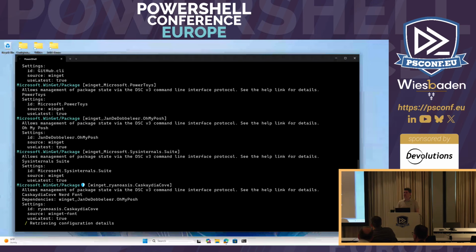All of the resources that are not decorated get run as user. Only the ones that are elevated with that decoration get run elevated. And you can see in this case, the font for Cascadia Cove Nerd font actually runs elevated. That needs to be installed machine-wide in order for Windows Terminal to be able to pick up on it.